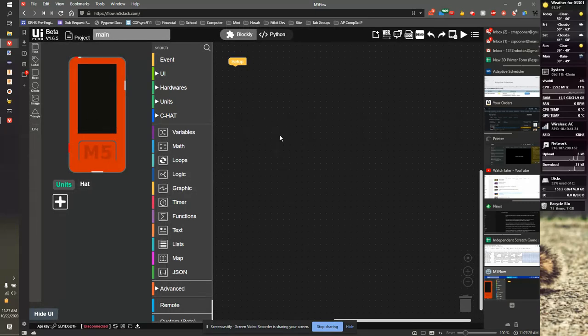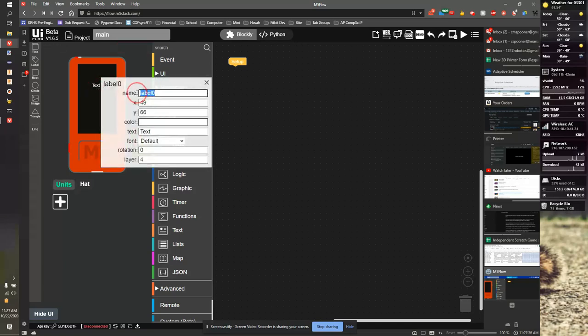Our first step is we want to make sure things are working. So we're going to grab a label object. We're going to drag it onto our screen. We're going to change its value to label. I'm going to call it label 0. That's fine. But we want to set the text to say testing.